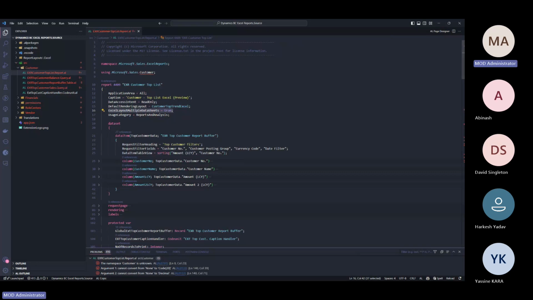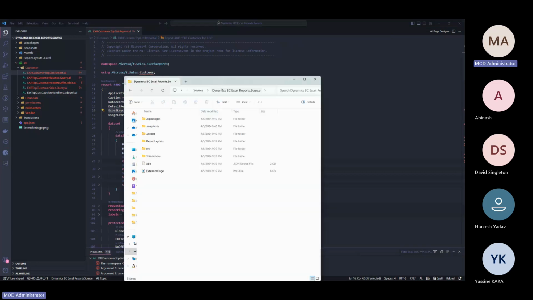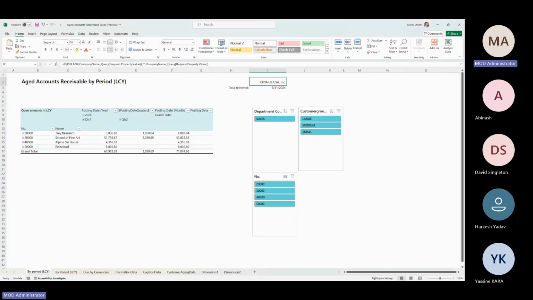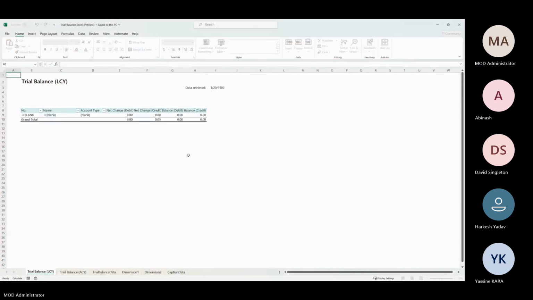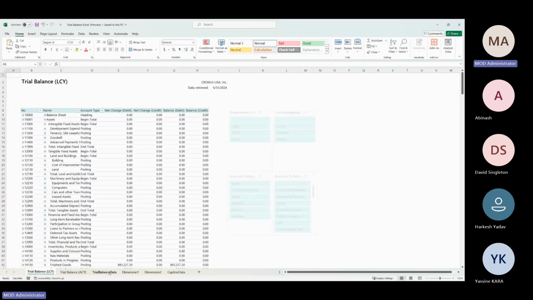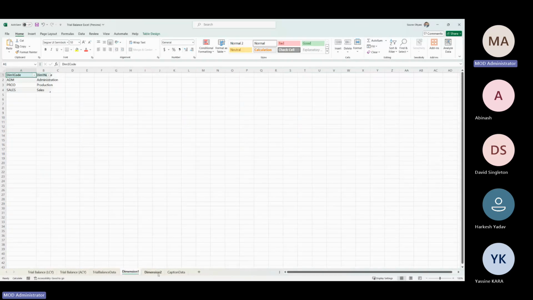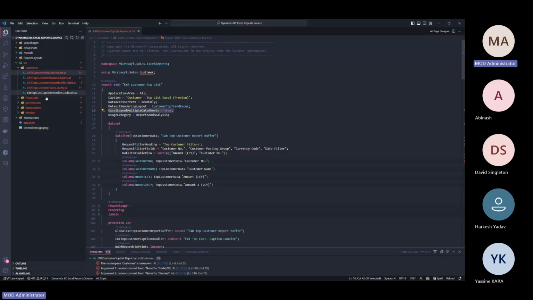So let me open the prior layout which we were working with. Let me see if I can quickly open that. Okay, downloads. We first run the trial balance. Okay, so let's see the trial balance. So if you notice in the trial balance, there were three sheets: trial balance data, dimension 1 and dimension 2. So let's look at the trial balance data item here or report here.